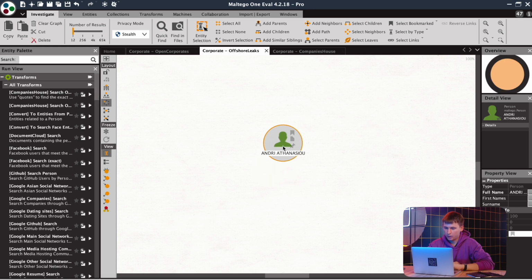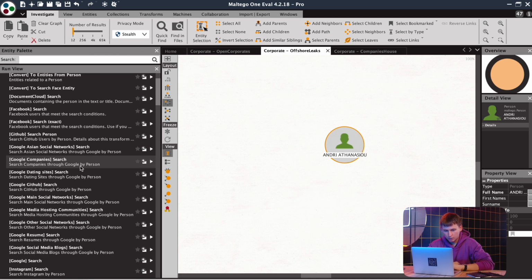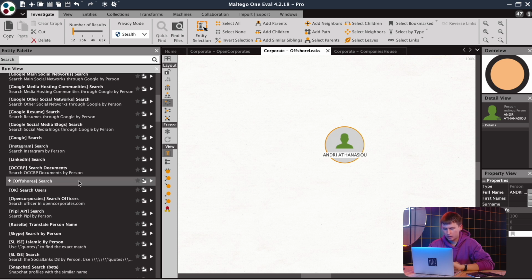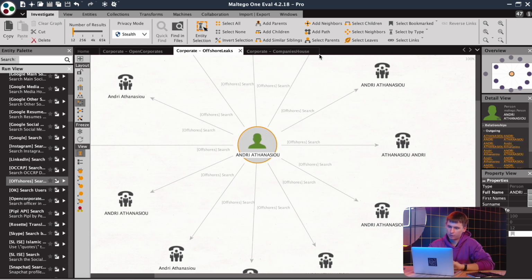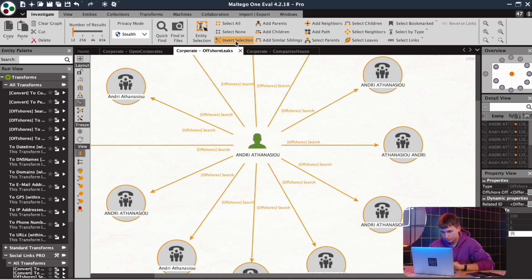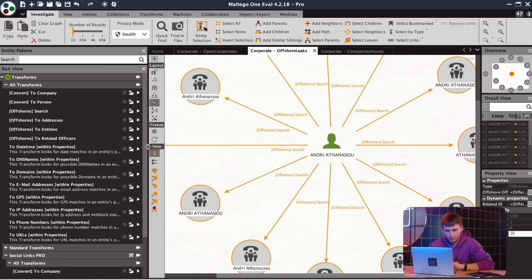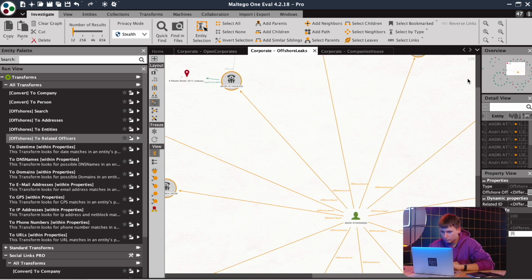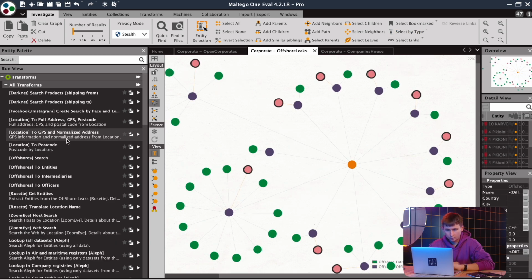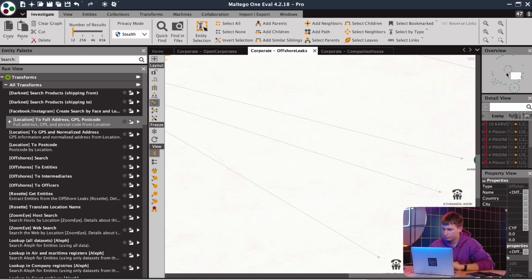On to Offshore Leaks now. In this example, we will start with a person's name. Offshore Leaks is another large database offered by the International Consortium of Investigative Journalists. From those officer entities, we can get to addresses, entities, and related officers. Convert the locations to full address, GPS, and postcode.